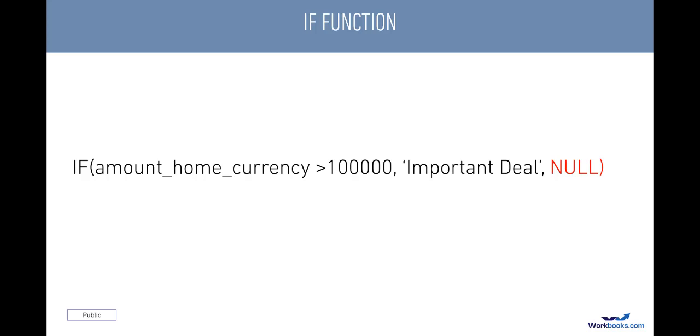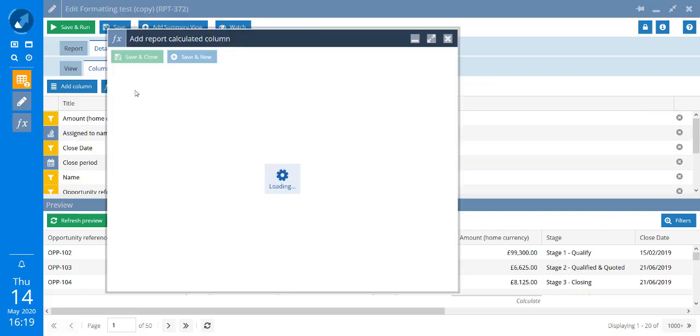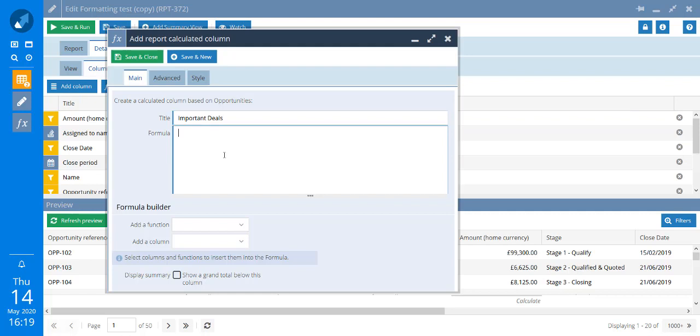Let's go into Workbooks to see this within a report. I'm going to assume that you already know enough about reporting to create a details view of opportunities similar to the one that's on the screen at the moment. So I'm simply going to add a calculated column, and if you know the formula and the syntax that you need, you can just start typing it into this second window, the formula window.